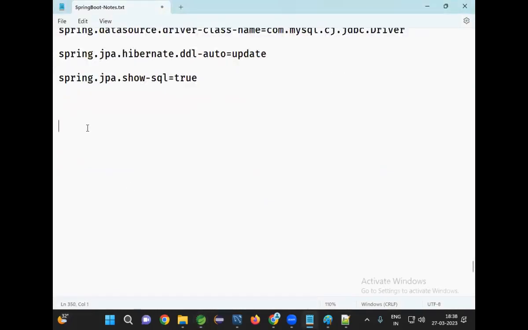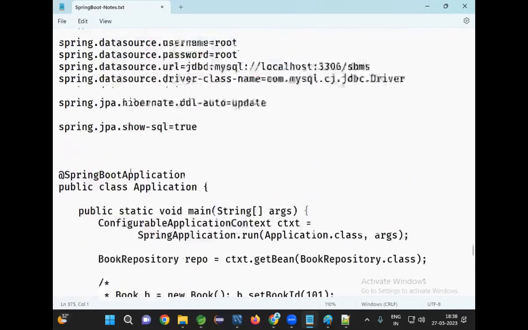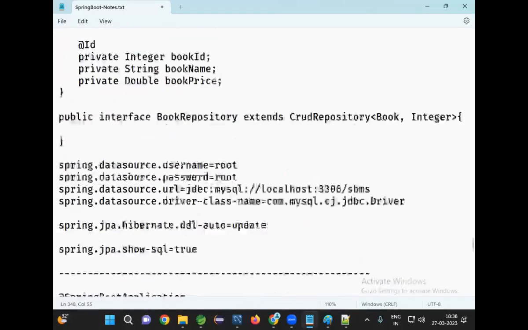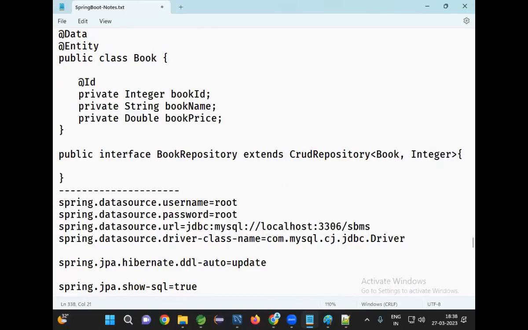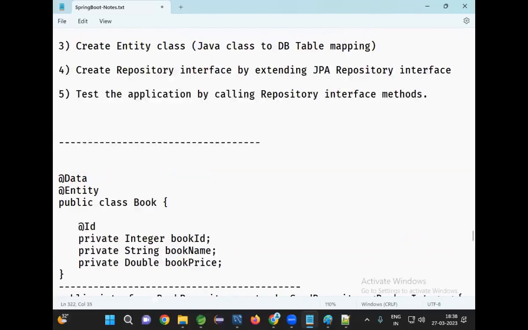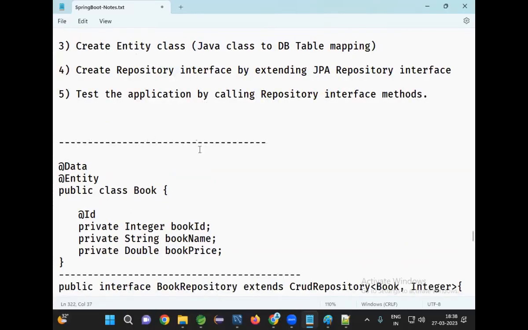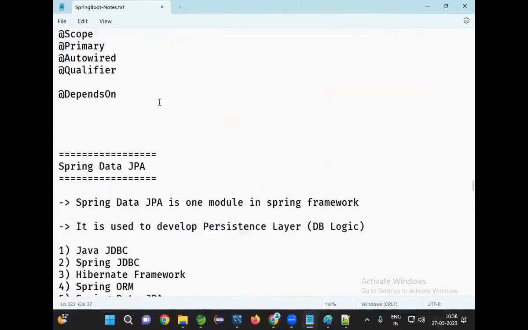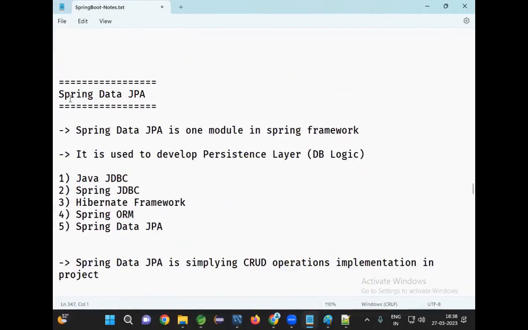Tomorrow, we are going to understand how to perform CRUD operations. What are the other methods available in the CRUD repository? What is the purpose of those methods also? We will understand in tomorrow's class. Can you guys practice this? You understand what is the data JPA and how to develop first application by using data JPA?